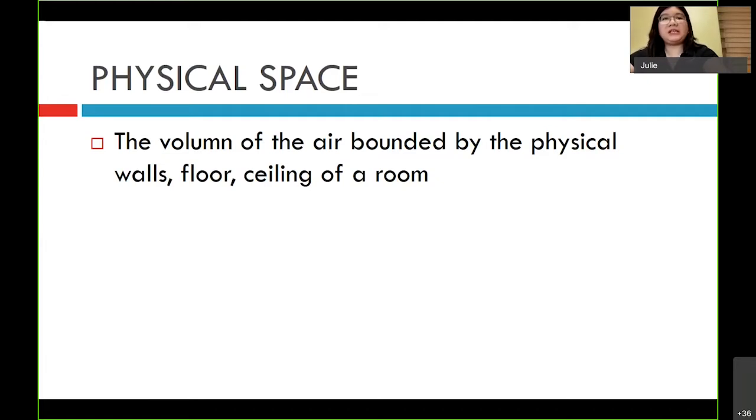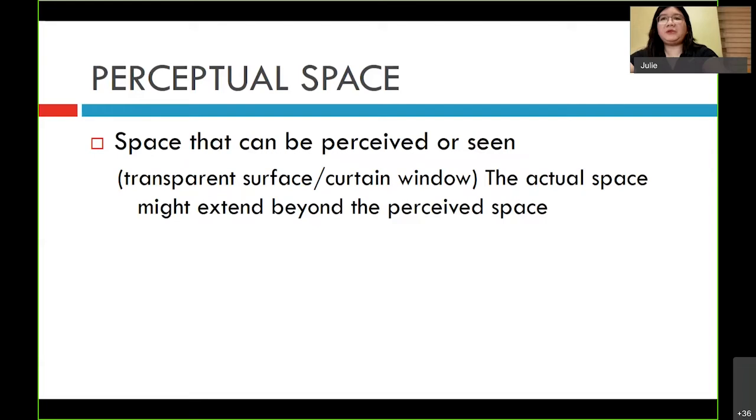So what is space? There are a lot of different kinds of space, starting from physical space. Physical space is basically the volume of air bounded by physical items like wall, floor, ceilings, or sometimes it's just open space, a park, for example. It's also considered a physical space. Next. Then we come into perceptual space, a space that can be perceived and seen.